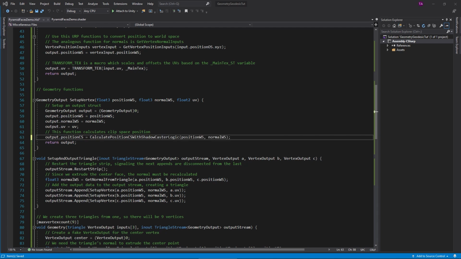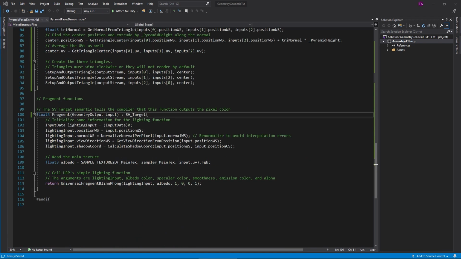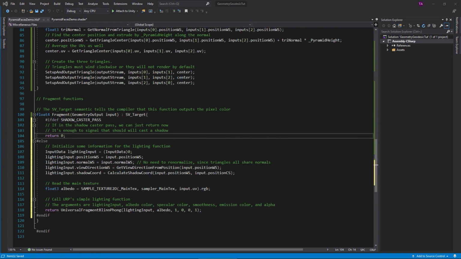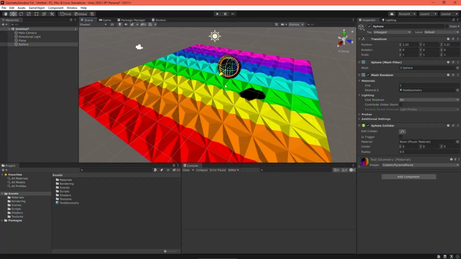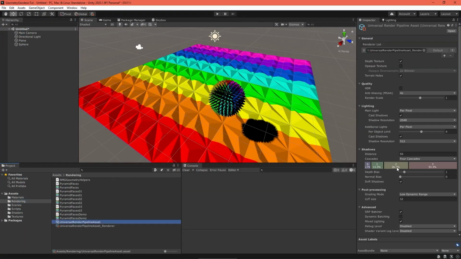It calculates a vertex's clip space position, which is a little different when casting shadows, since Unity does some magic to try to avoid artifacts. In the fragment function, use a hash if block to immediately return 0 if we're in the Shadowcaster pass. There's no reason to calculate color here. And there you have it, a functional geometry shader written in code.